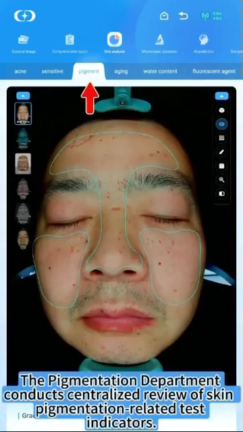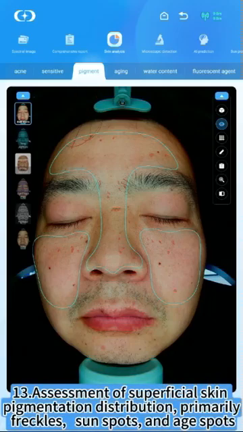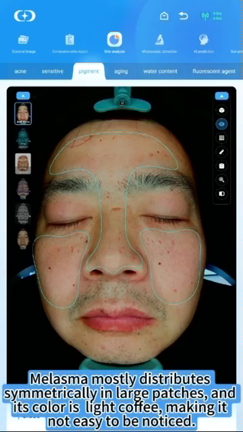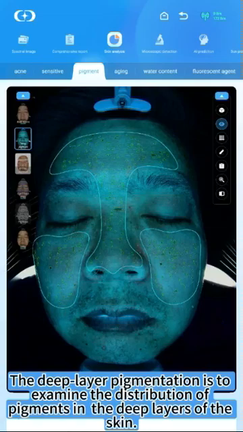The pigmentation department conducts centralized review of skin pigmentation-related test indicators. Assessment of superficial skin pigmentation distribution, primarily freckles, sunspots, and age spots. Melasma mostly distributes symmetrically in large patches, and its color is light coffee, making it not easy to be noticed. The deep layer pigmentation is to examine the distribution of pigments in the deep layers of the skin.